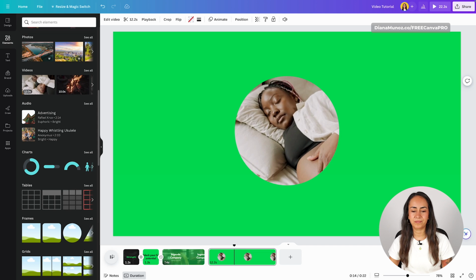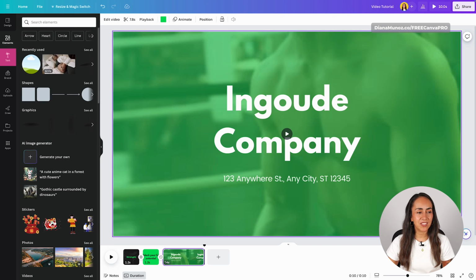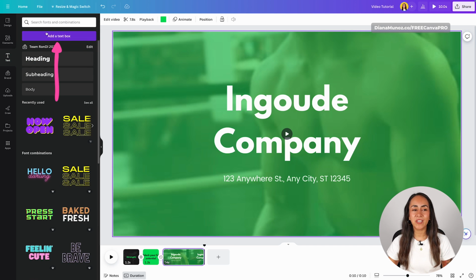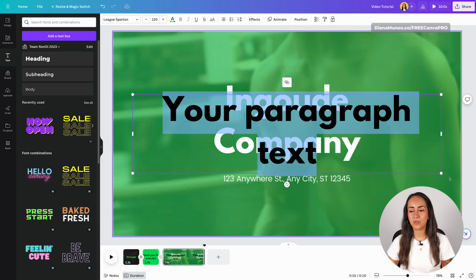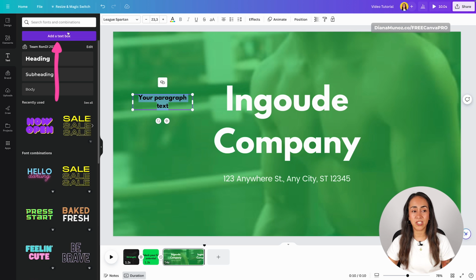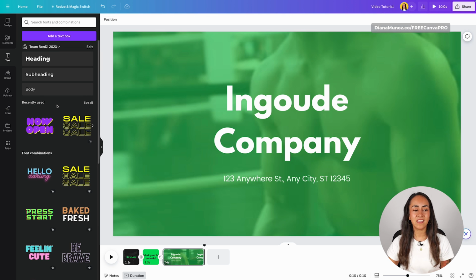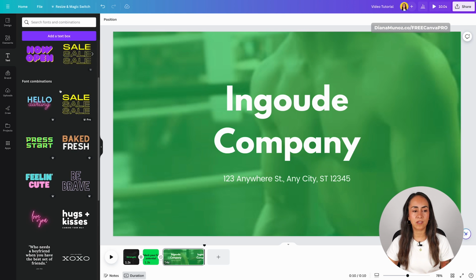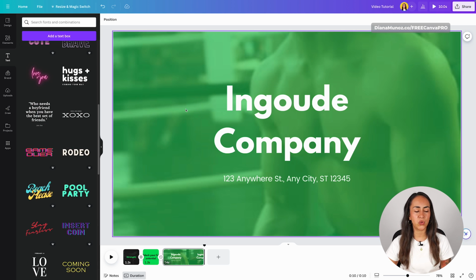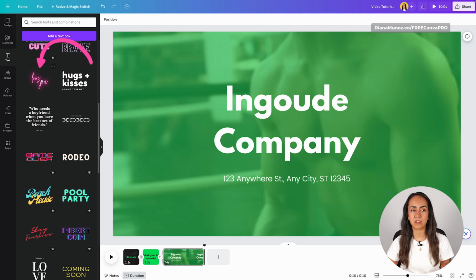There you go. Let's continue and let's go to text. From here, you can add new text boxes to your design. You can see that I just clicked on this button and I have now a new text box. Let me delete it for now. And then below you will see some font combinations that you can add to your design, and some of them will already have some styles applied.